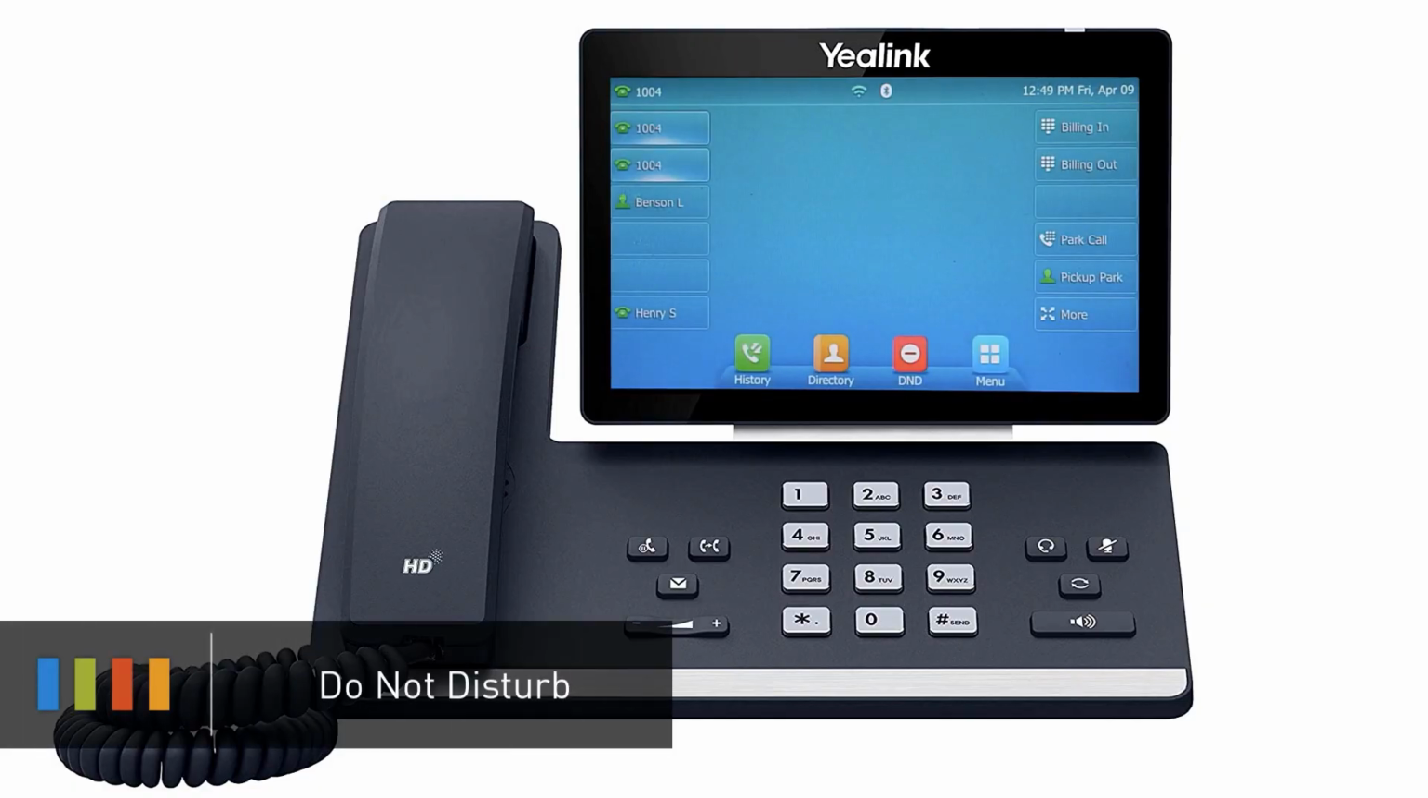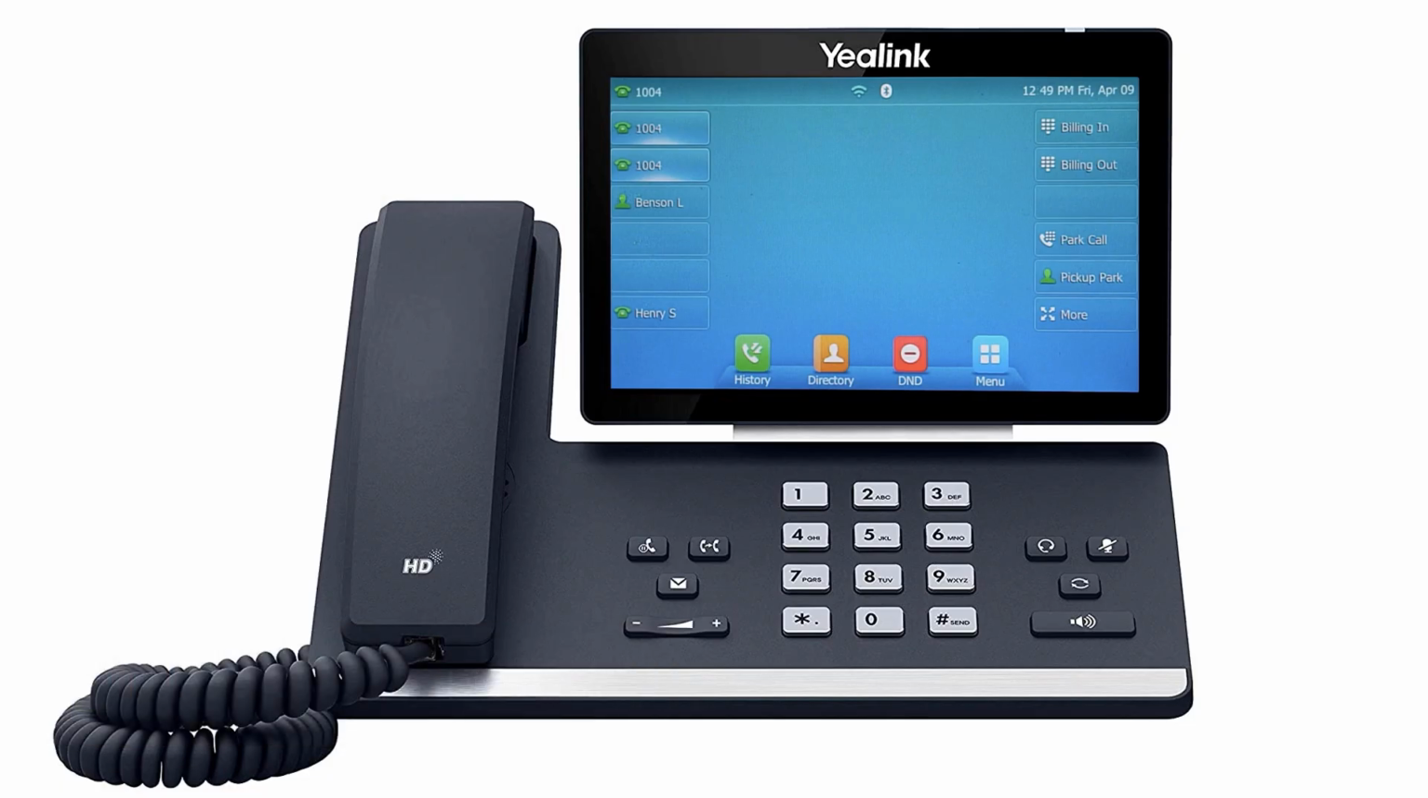To turn on Do Not Disturb and send callers directly to voicemail, press the D&D soft key on the idle display screen. The Do Not Disturb icon will appear on the top of the screen. Press the button again to turn off Do Not Disturb.